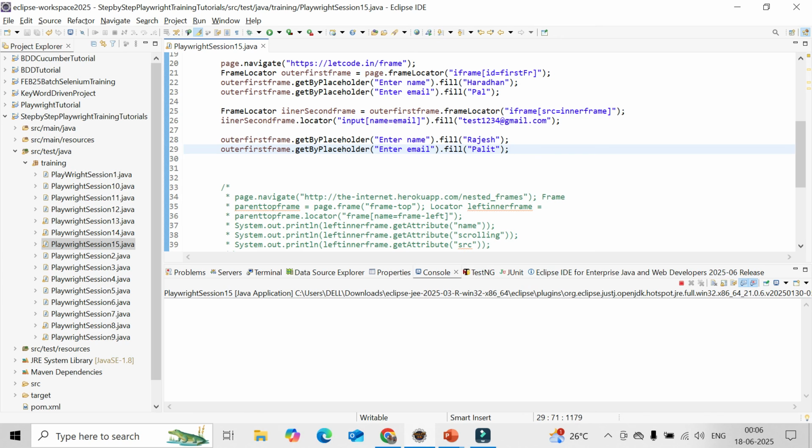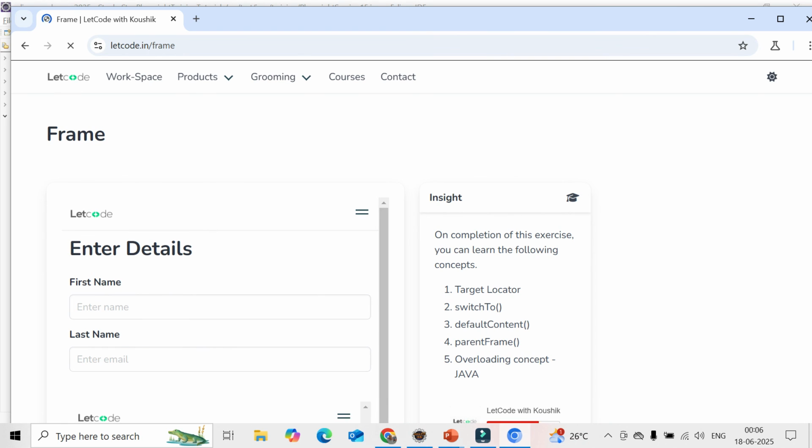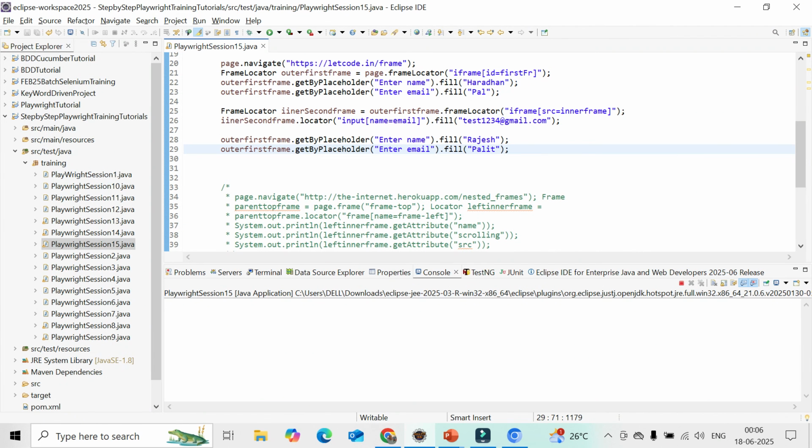You can see it will open the letcode in frame page. It will handle the outer frame. It will enter the first name, last name, Haradhan Pal. It will enter the email. After that it will replace that one. You can see Rajesh Palit now. It is replacing. So context switching is happening automatically from the inner frame to the outer frame.